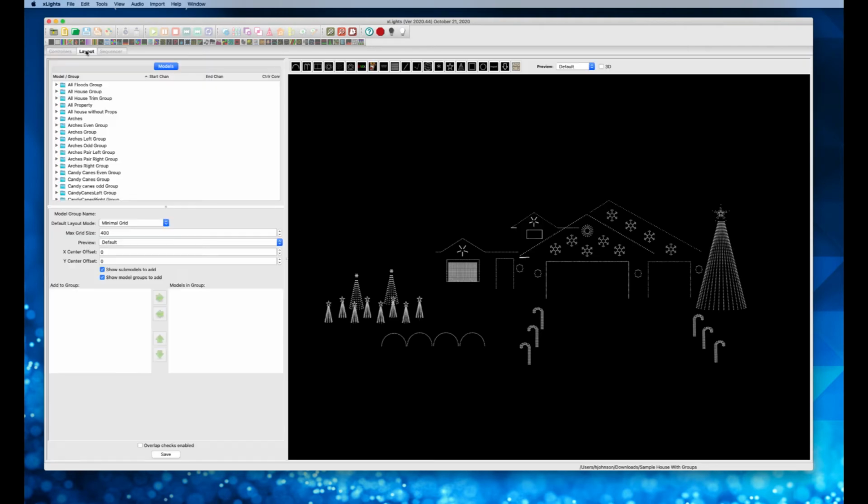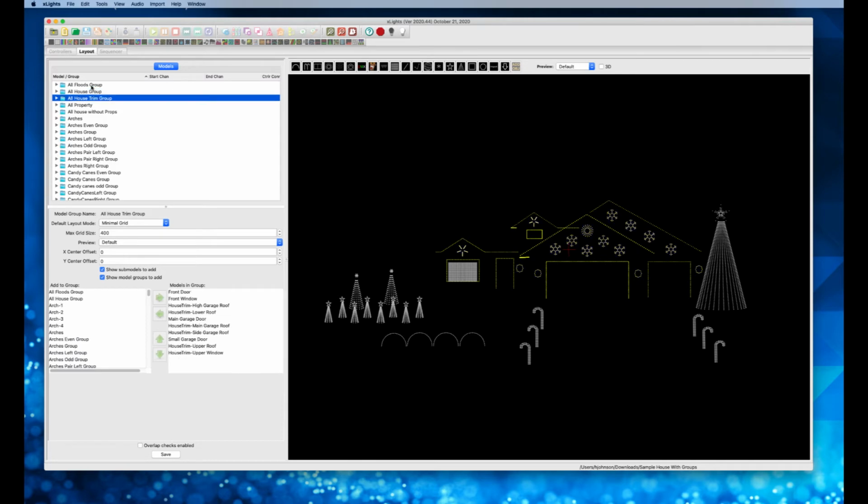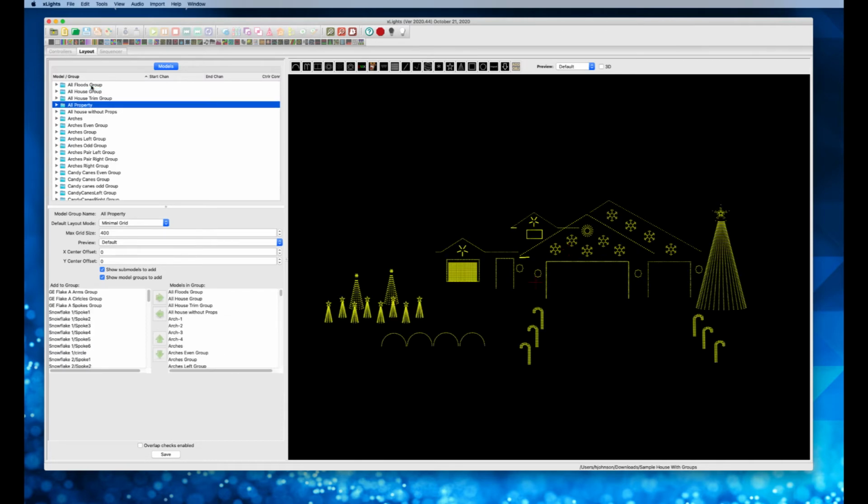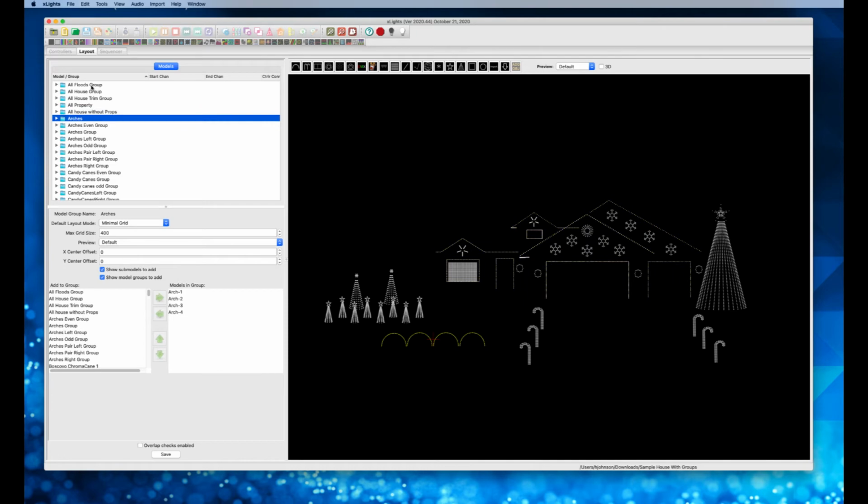All right, so here we are with all the groups inserted and complete. And so now we can see there's the all floods, the all house, all the trim, the entire piece of property, and all these groups are configured now to match as close as possible the group configurations for Fairy Pixel Dust. Now from here, we can continue with a simple import process.